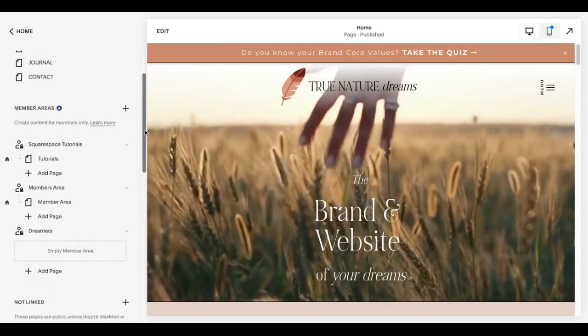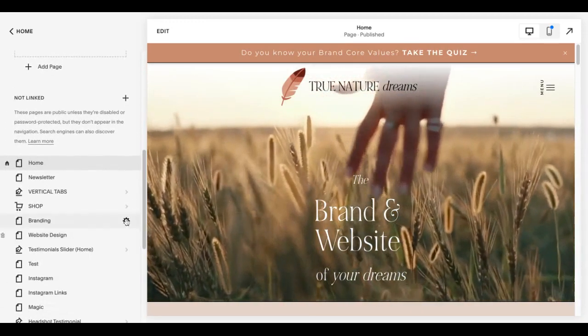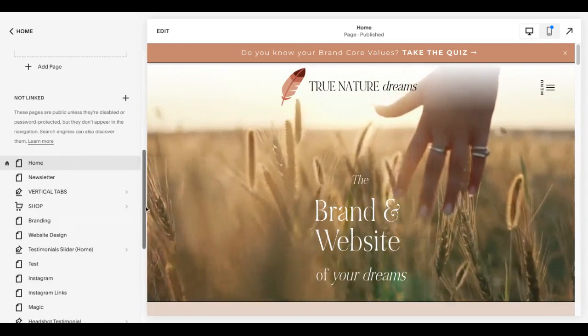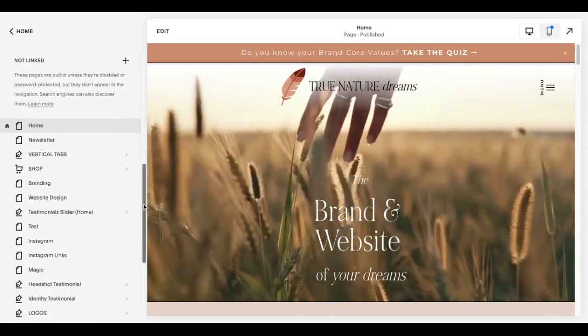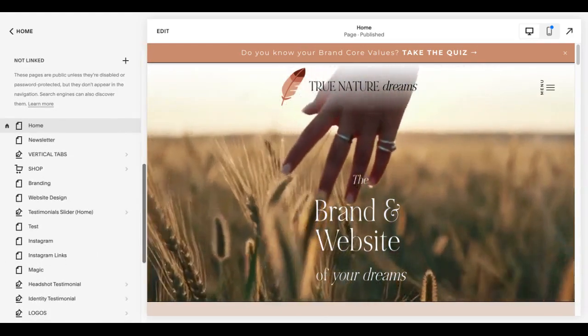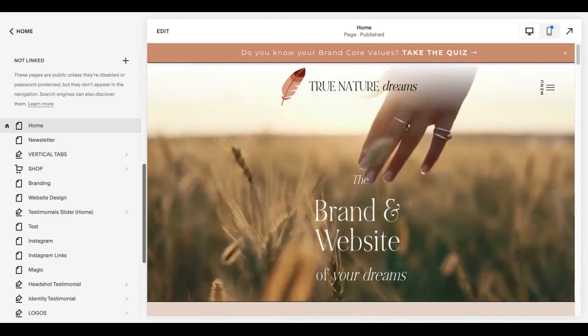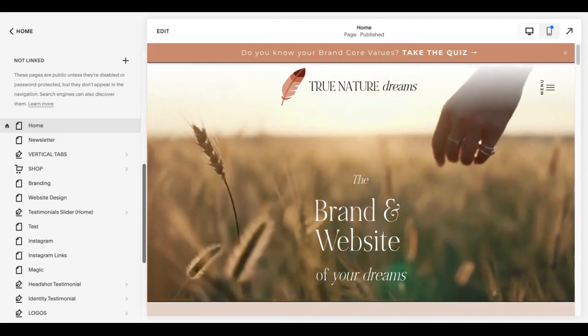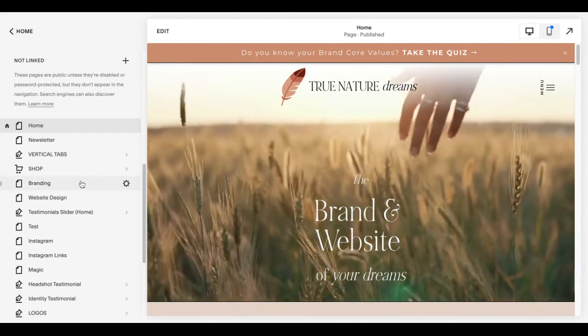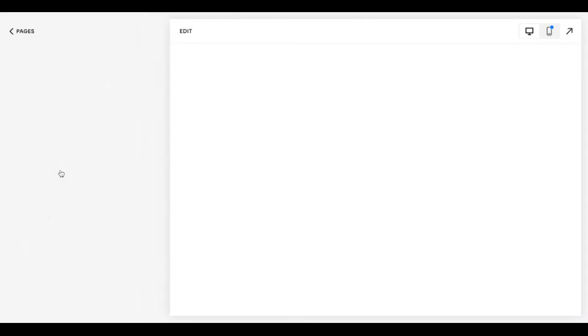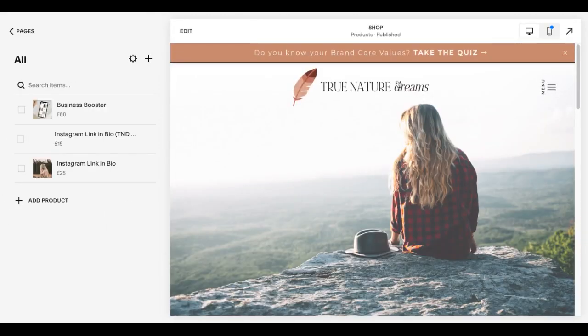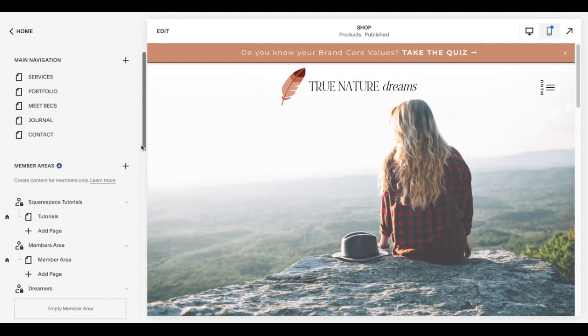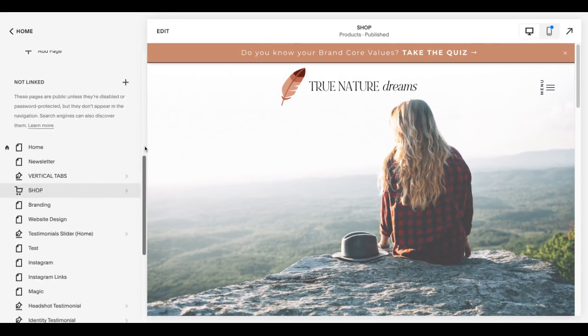If you scroll down, you'll see on the left again, it says not linked. So these are pages that exist in the world, but they don't show up on my main navigation. For example, I've got a shop site that I'm not actually using at the moment. You can see that appears here, but it's hidden. I don't really show it off to anybody. Nobody knows it's there, but it's in the not linked section.